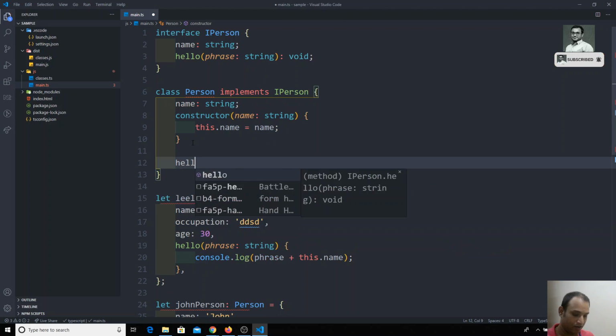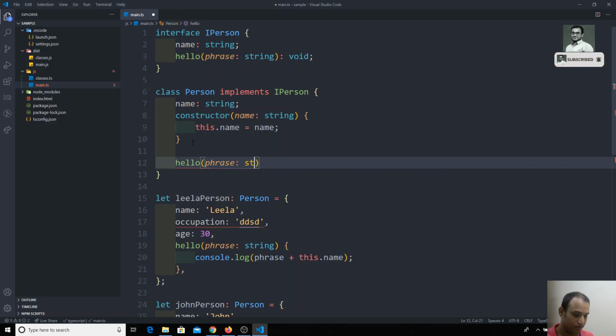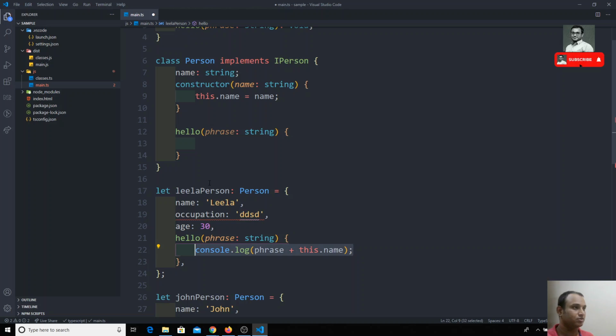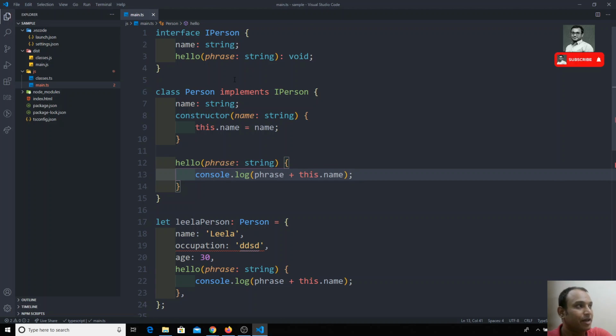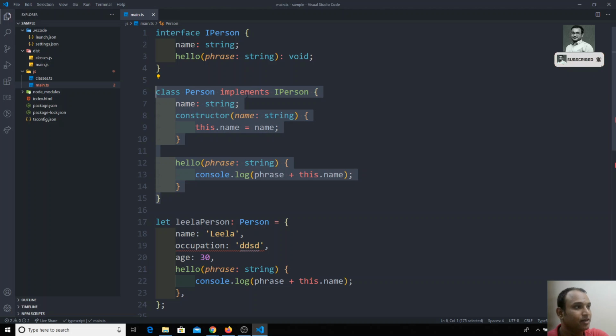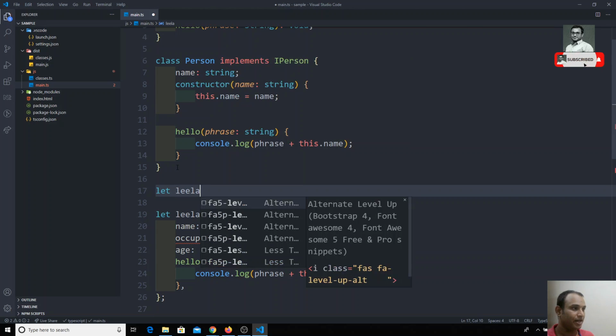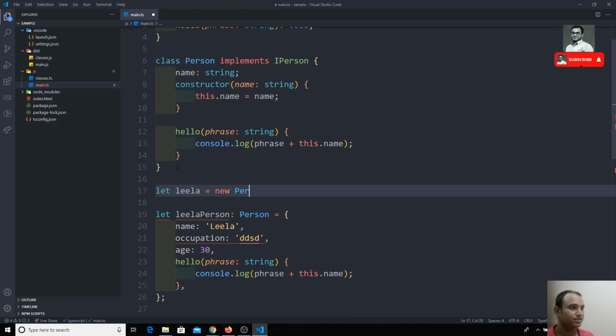So I can implement hello directly. It will take one phrase as a string. I can directly copy this phrase and paste it here. Now we didn't get any error. See, now we have implemented the Person blueprint with an IPerson implementation, so that the name and also hello, the properties and the method, have to be implemented by whoever implements it. Now I can remove this one, or otherwise I can create let Leela, I have one number, is equal to new Person, and I will send the name of the guy.